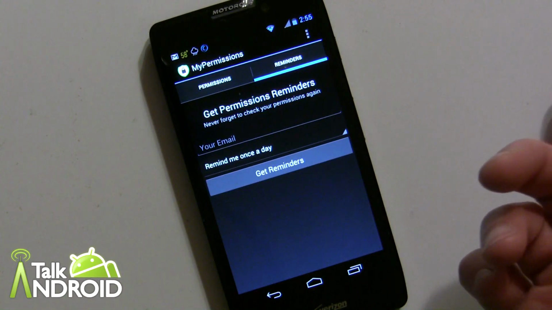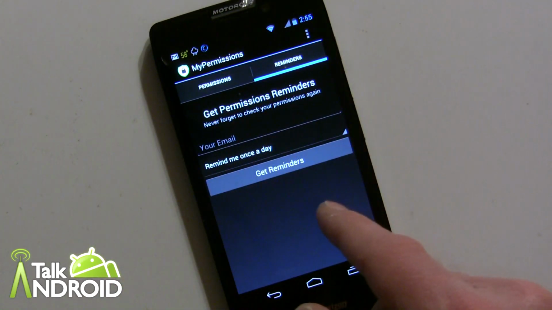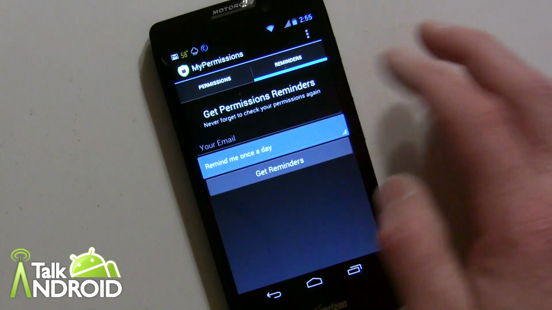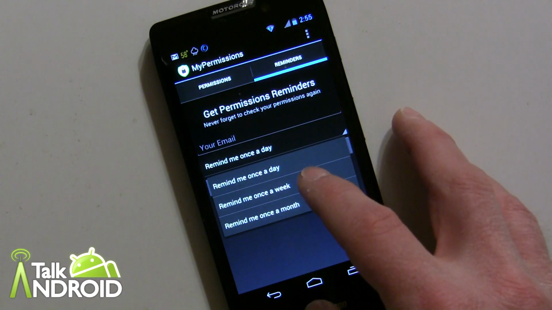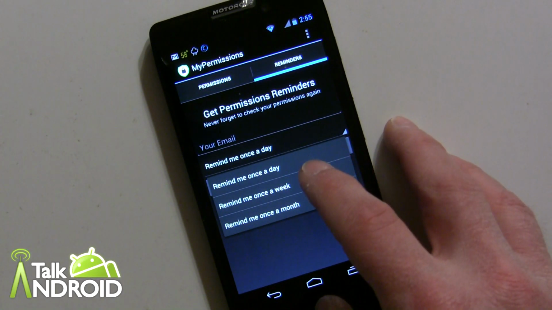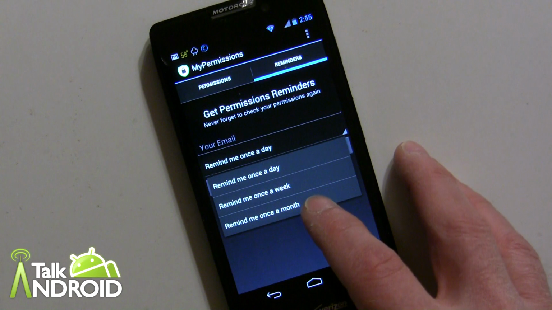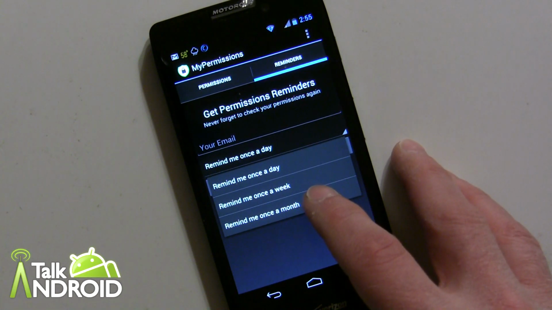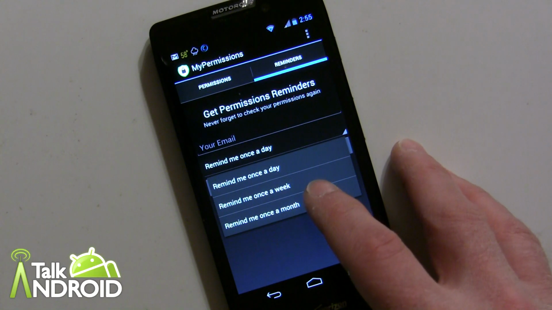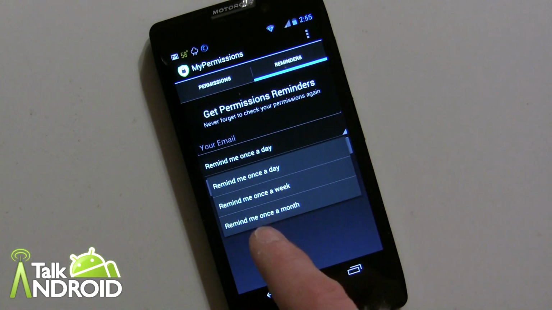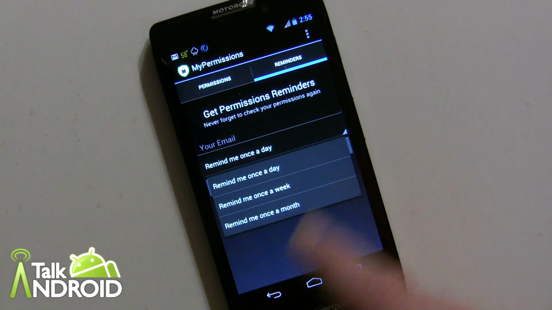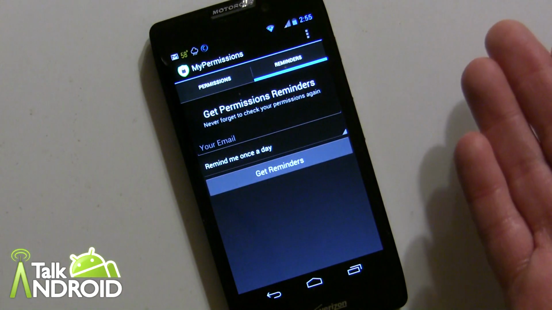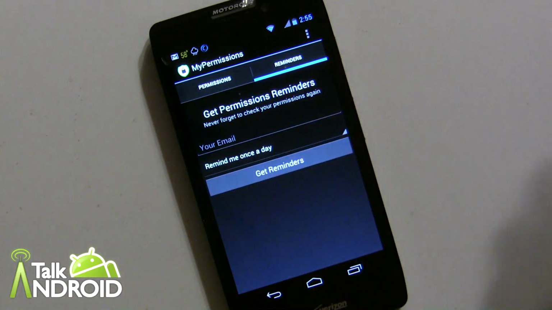Just punch in your email address, no password, just your email address, and you can say remind me. Now this is a little too soon. Remind me every day, I don't think so. Remind me every week, also don't think so. Once a month is also a little too quick. I like to see once every couple, two to three months. I don't think you have to go in that often. But you can set it to remind me once a month at least, and you're all set.